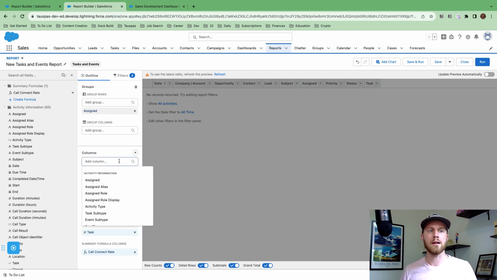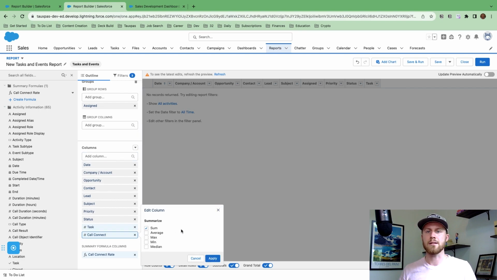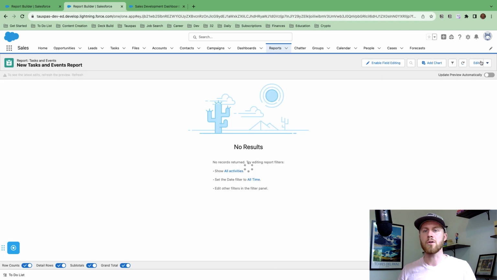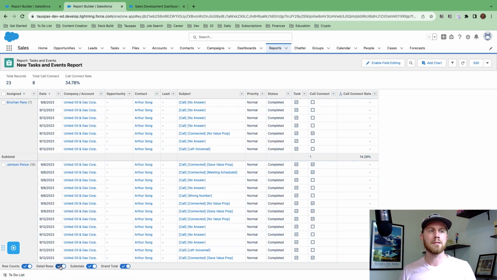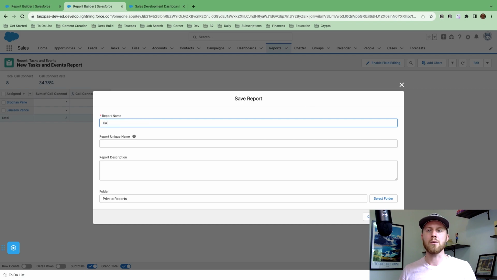Lastly, we're going to add the call connect field into a column and sum that. What we're getting here is basically the entire sum or the raw number of call connects that we did total. I like to clear out the detail rows and the row count so that you get the raw numbers, and then make sure that you're saving it so that we can go ahead and add this into our dashboard.